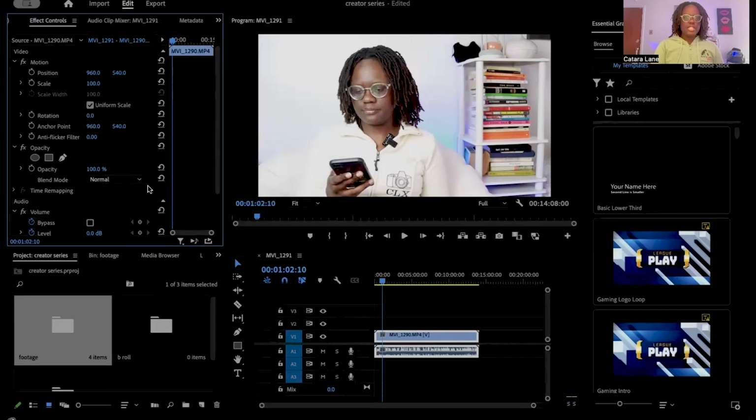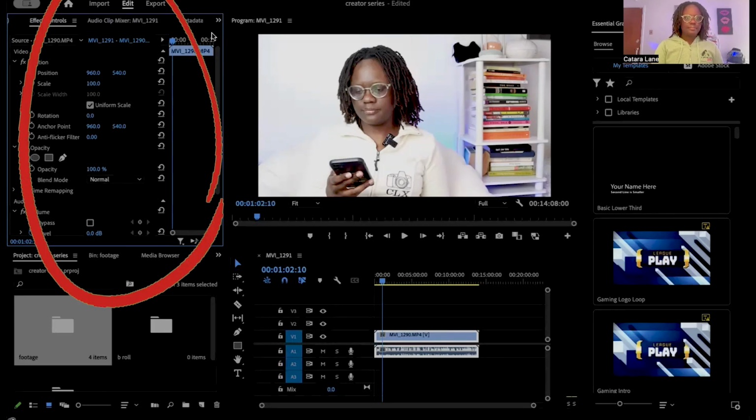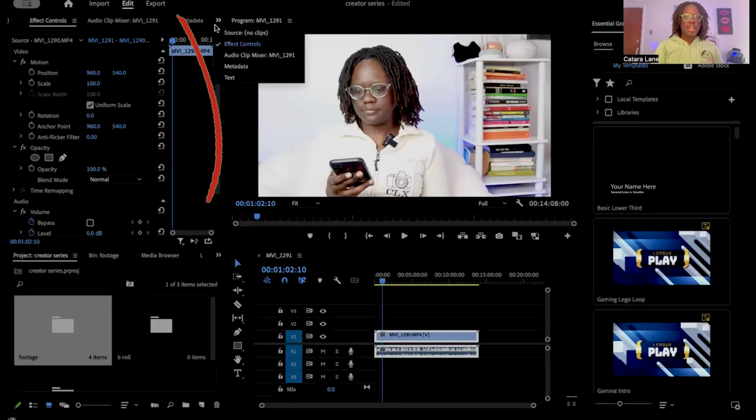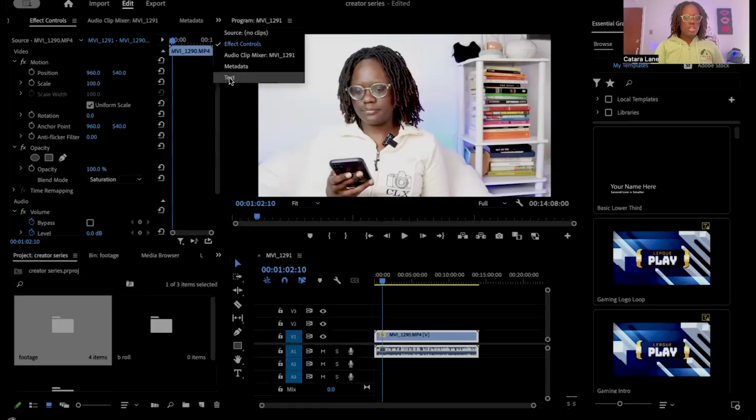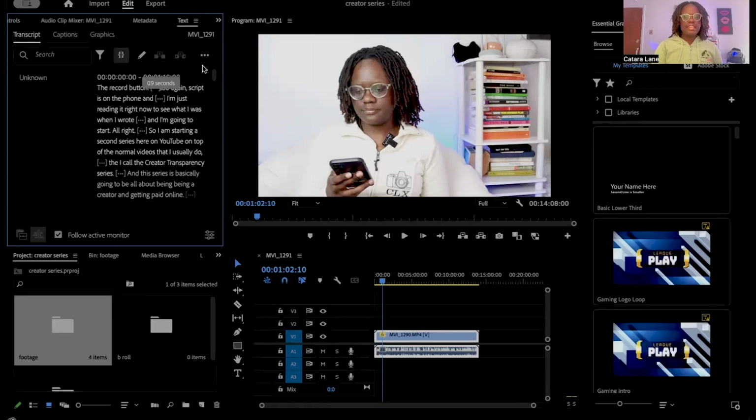If you go over here to this box, these are a bunch of resources that you can use to do different things to your video. So we have the effects control right here. This is where you're going to be able to move your video left and right, up or down. You're going to be able to scale it. You're going to be able to rotate it. This is also usually where I have my text panel. Not everybody may have this panel, but if you don't have this panel, I'm going to show you how to get it later.